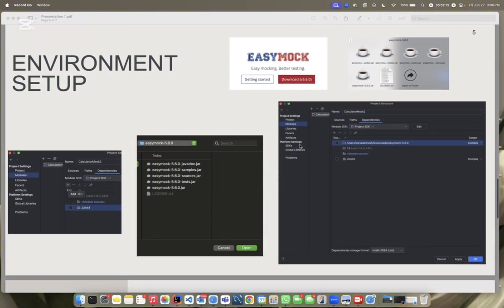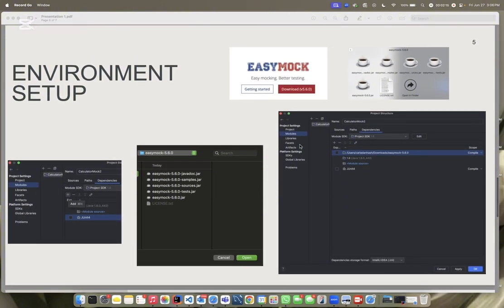So, to set it up, I made sure that JDK 1.8 and JUnit 4 were installed. Then I downloaded and added the EasyMock jar file as a dependency in IntelliJ under the project structure. Everything was set up manually without editing the source code. So I just linked the correct libraries.